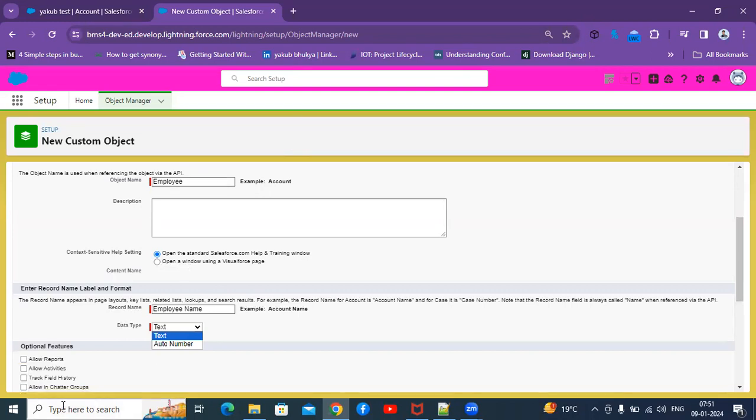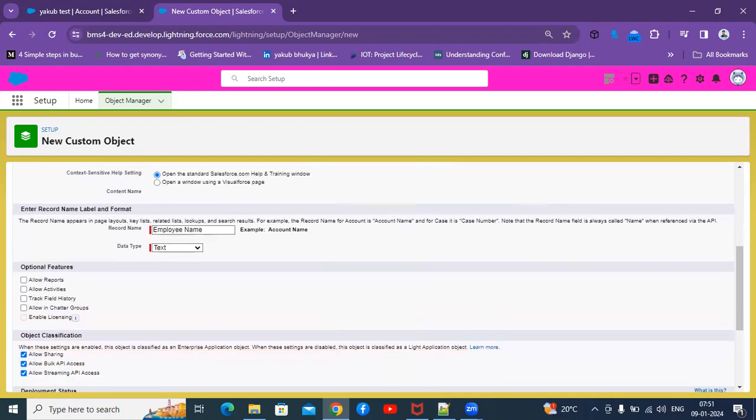The next thing, after keeping this, is having optional features based on your requirement. You can enable or disable these things. Coming to allow reports: whatever database table or object you are creating here, if in the future you want to create any reports on that object and access its data, you need to select this option.